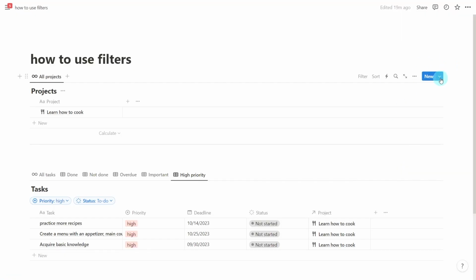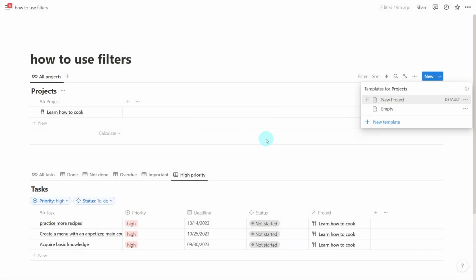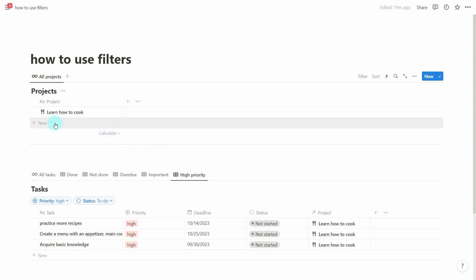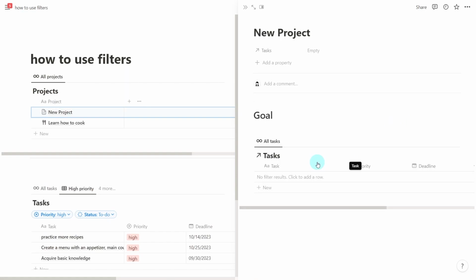I will set this template as the default option for every new project. To do this, I will click on the 3 dots located next to the template and then select Set as Default. Now I'll create a new project. I'll click on New, and as you can see, the template we created has already filled in some information in the body of the page.